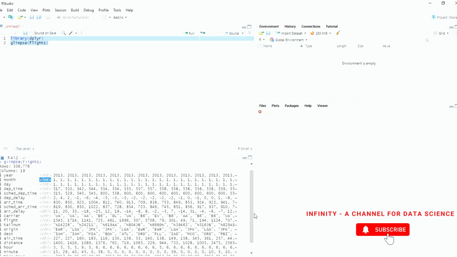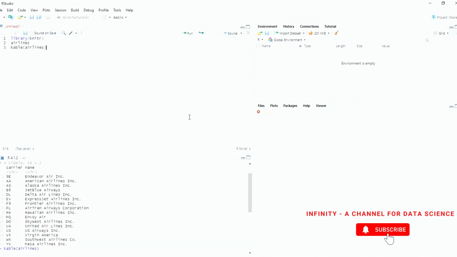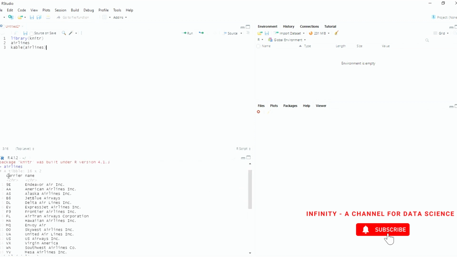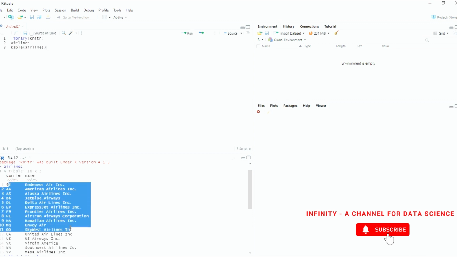The next way to explore a data frame is using the kable function. This is from the knitr package. So let's explore the different carrier codes for all airlines in two different ways. Run both lines of code in the console. As you can observe, the output of the kable function is more legible and reader friendly. The kable function is used widely in creating reports using R Markdown.